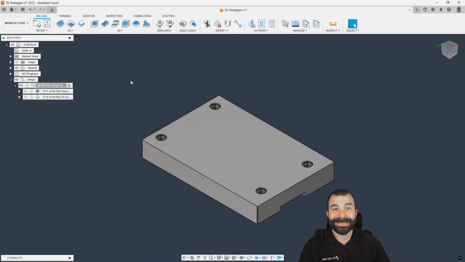So like I said before we got to that third step, we need to create a setup and we need to add our toolpaths. And then from that, we're going to post-process. So again, this is a general overview, guys.